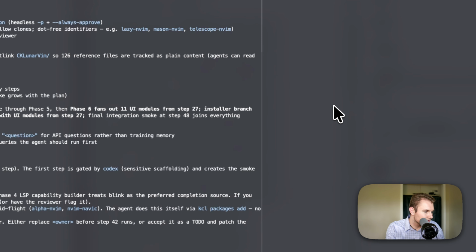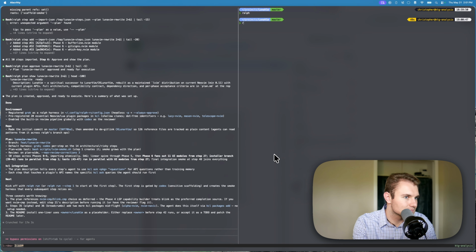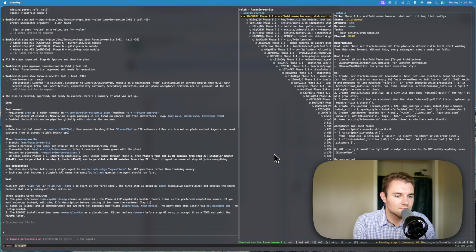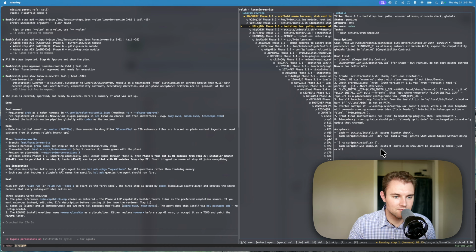Okay, it just says Ralph run. Usually it gives me the Ralph run and then the plan name, so I'll just try that. All right, so it kicked it off and now it's going. We're starting with Codex, and when it's done, it should run this smoke test, which this step itself is creating. So yeah, we'll see how this goes.